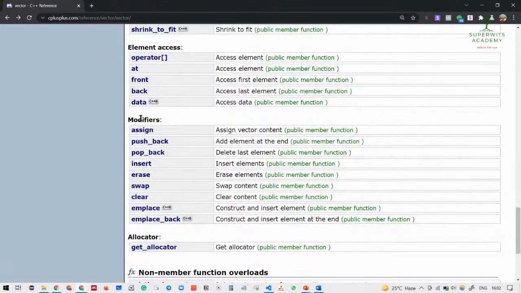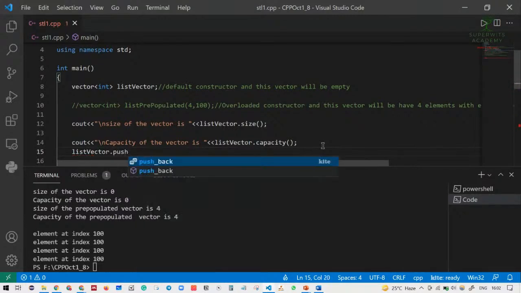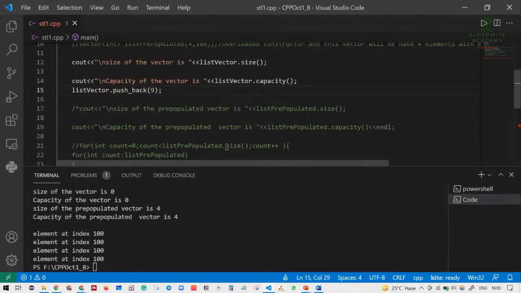Similarly, the modifiers bring you the set of functions that can be used to assign elements to a vector. Here you can see push_back is a function that adds an element to the end of the list. Right now we have no elements, so if I simply push elements, list vector dot push_back, let's say 9 is the element I want to push to that vector.